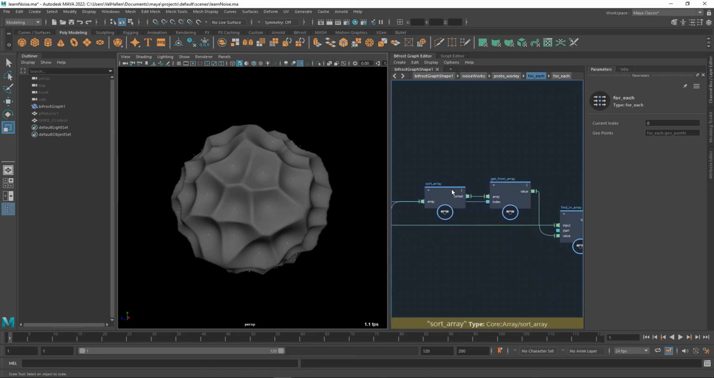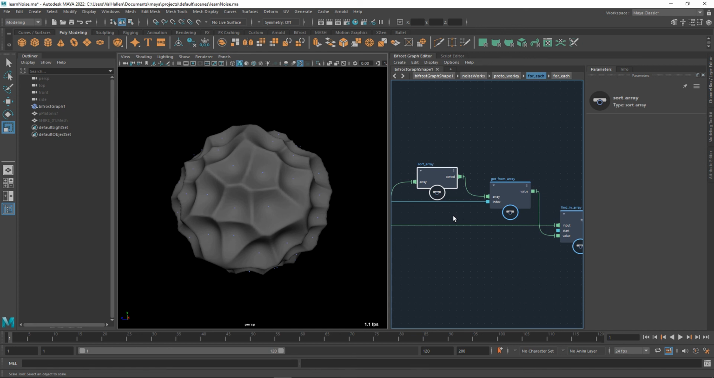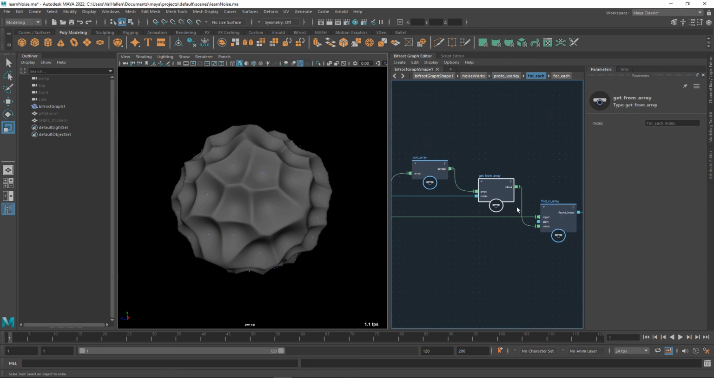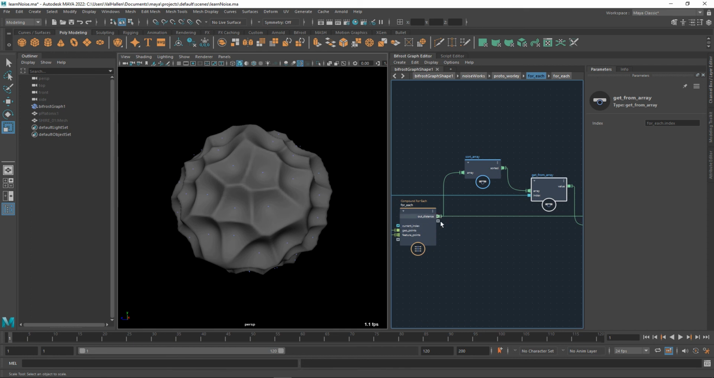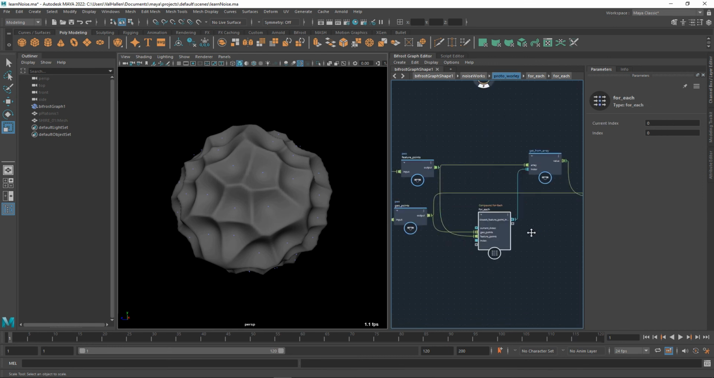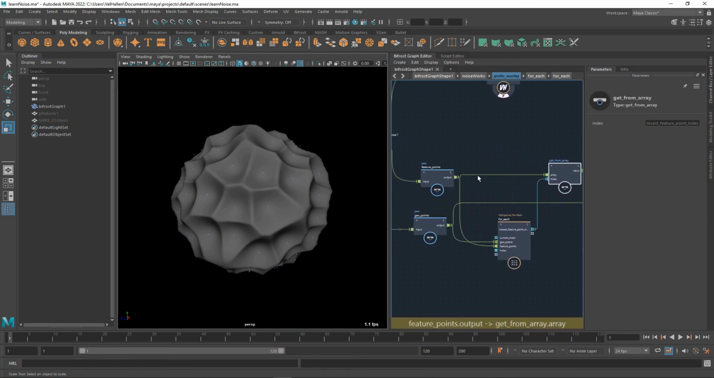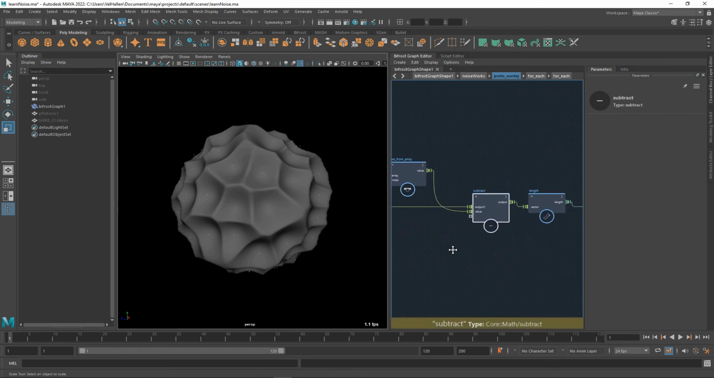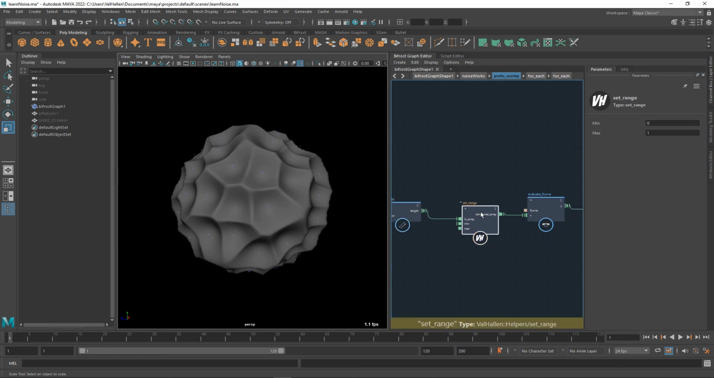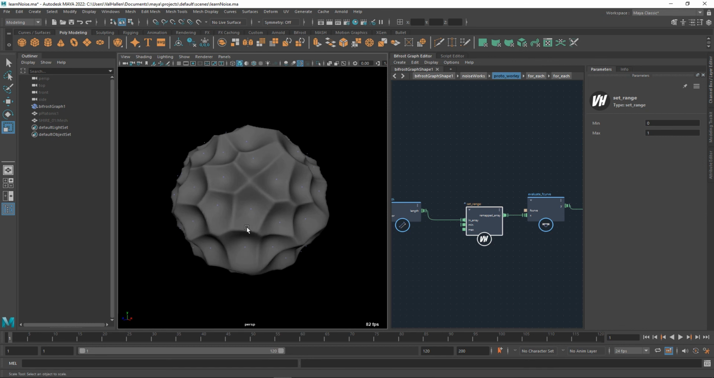Then we got a distance array. We sorted that from smallest to largest, the smallest being the closest. We got the closest index. From our sorted array, we got the lowest distance point. We then found that in our distance array here, which gives us the index of the closest feature point to every geopoint. We then got those from the feature points. We subtracted them from the geopoints, and we got our distance. We then used that distance to displace the points in our object, and that is how we make cellular noise.